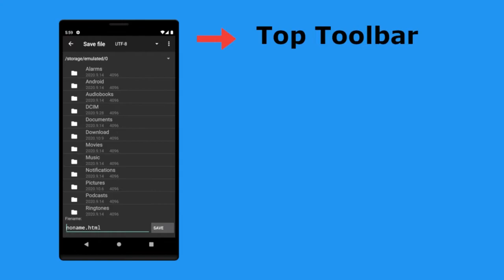On the top part of the screen is the top toolbar. This contains from left to right, the back button, encoding settings, and more options. Under the top toolbar is the Save path. This indicates which directory the file would be saved. Remember this path as this will be needed later.